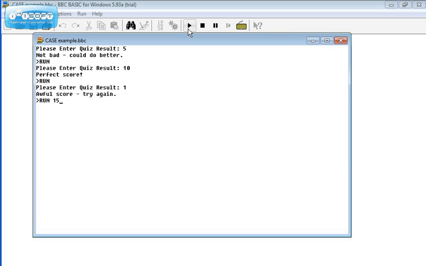Try again, and let's see the otherwise working. Let's enter 15, which is an invalid score because it should be 1 to 10. Oh, a 15, invalid entry. So you can see it's all working nicely.